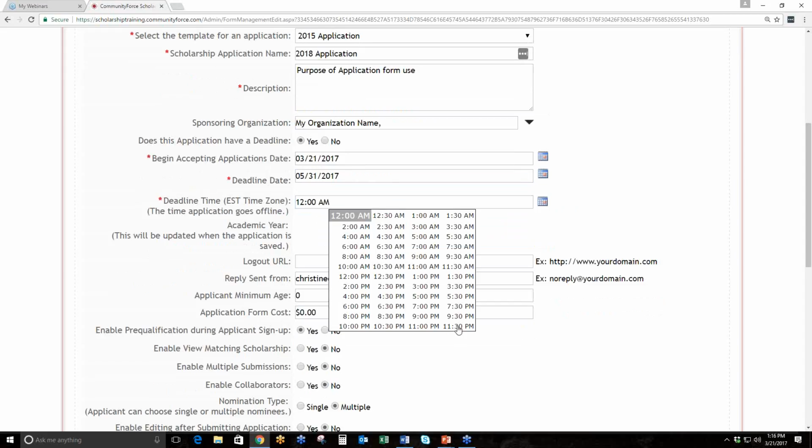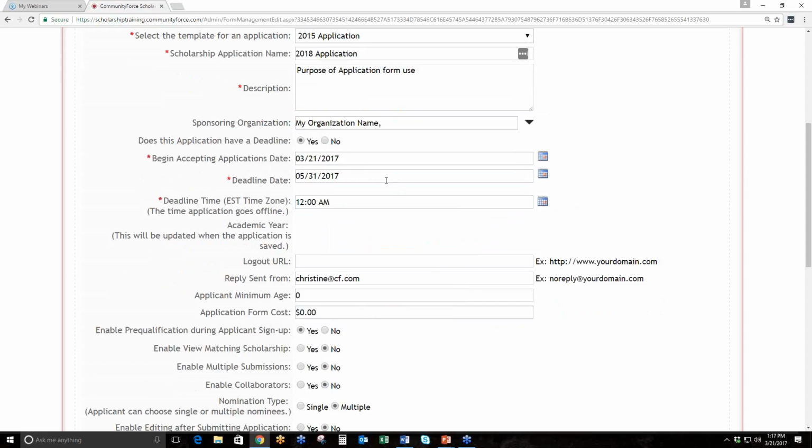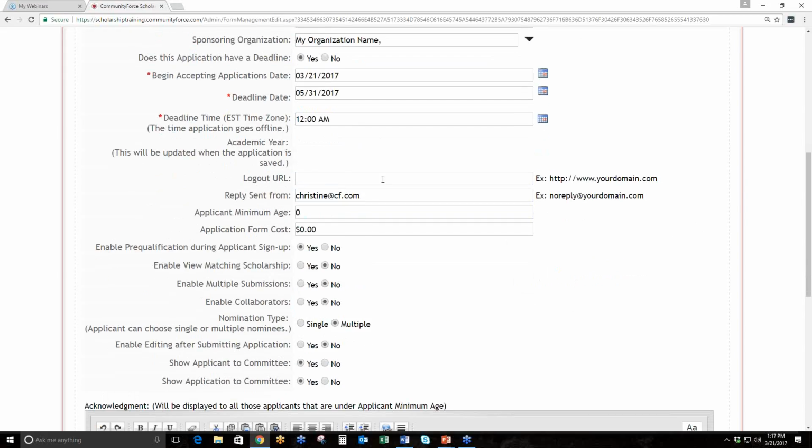Or a lot of times what we tell people to do is set it at 11:30 or that time frame, and then it'll shut off at that time. But do not get this confused with midnight on the 31st. This is actually 12 a.m. the morning of the 31st. Some people tend to get that confused, and it is Eastern time.